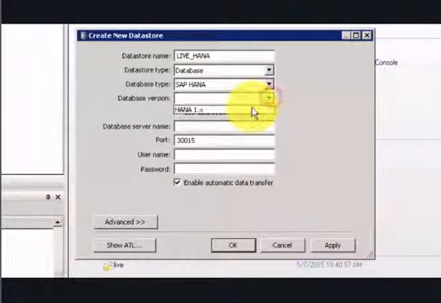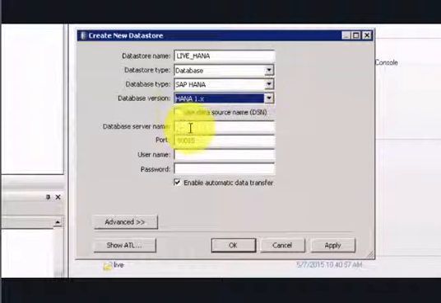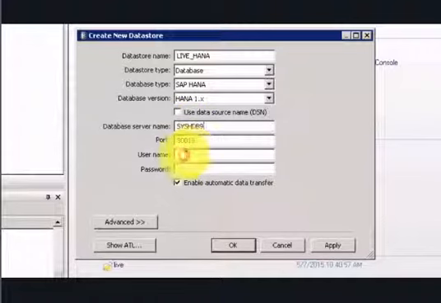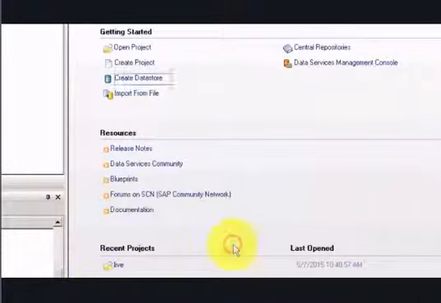The version is 1.x. For the database, you can either directly give the database server name, or you could use a DSN, data source name, which is previously created. I'm directly going to give the server name, so it is okay, and the password and the username need to be provided. And I'm going to click apply to check. So everything worked okay. Alright, let's go ahead and create this data store.